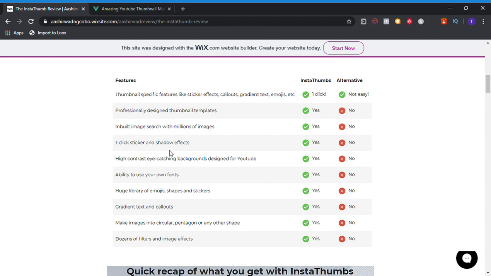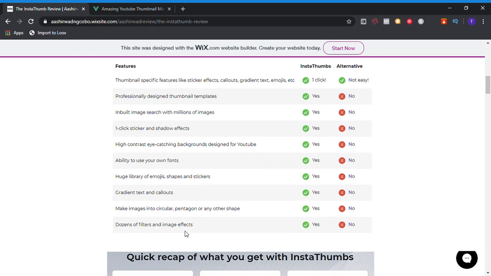One-click sticker and shadow effects, high contrast eye-catching backgrounds designed for YouTube, ability to use your own fonts, huge library of emojis, shapes and stickers, gradient text and callouts, make images into circular, pentagon, or even any other shape. Dozens of filters and image effects.